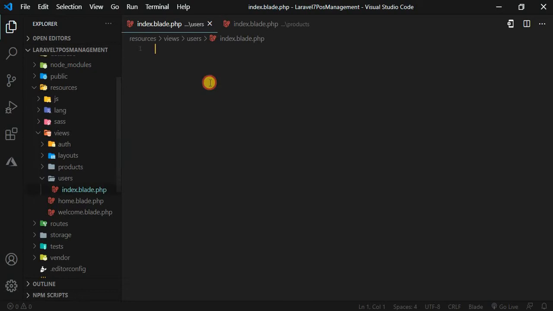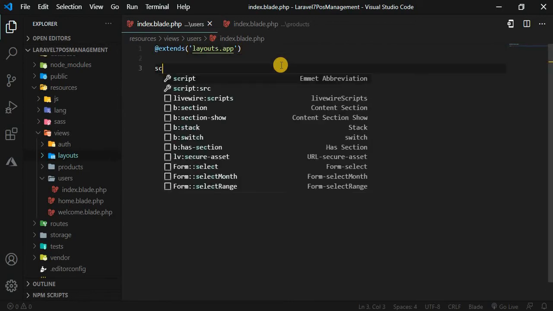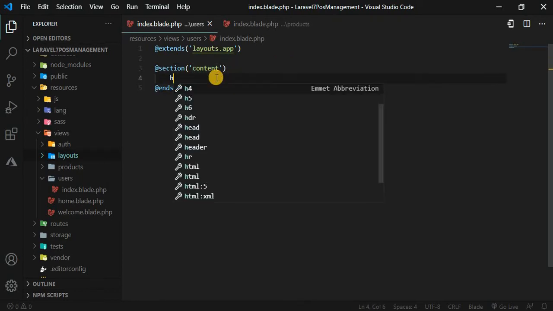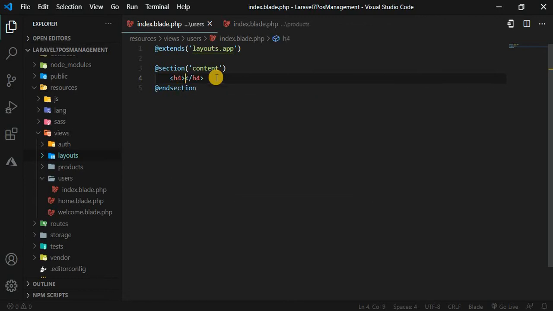Inside this I will extend my layout, layouts.app. This layouts.app is the main template of the system; it is under layouts, app. After that I will call my section, named content. Inside this I will write an h4 tag with the text hello users.